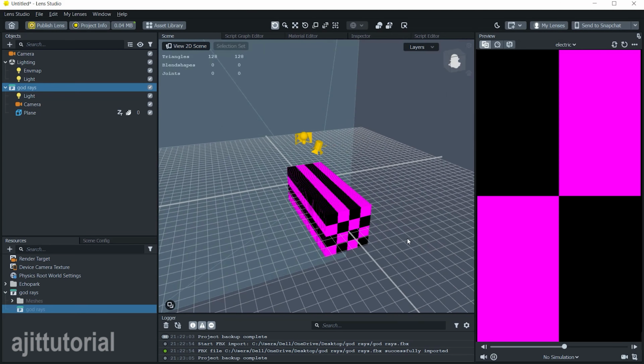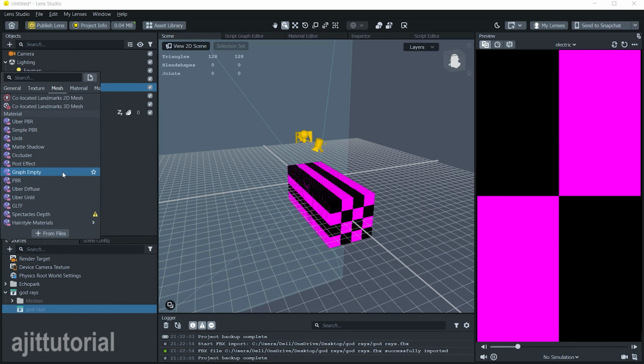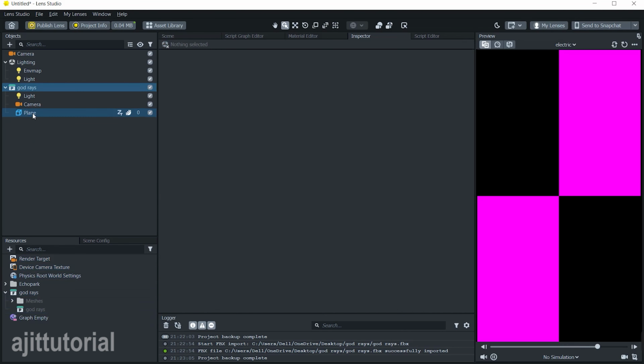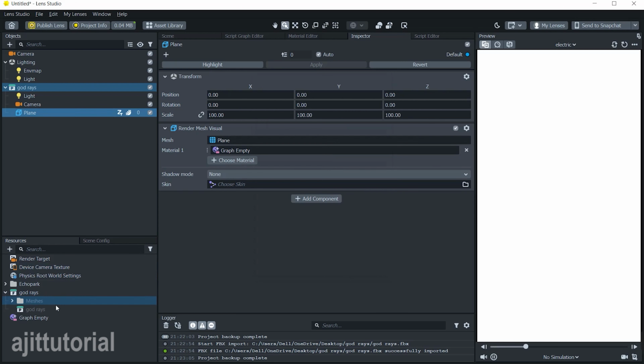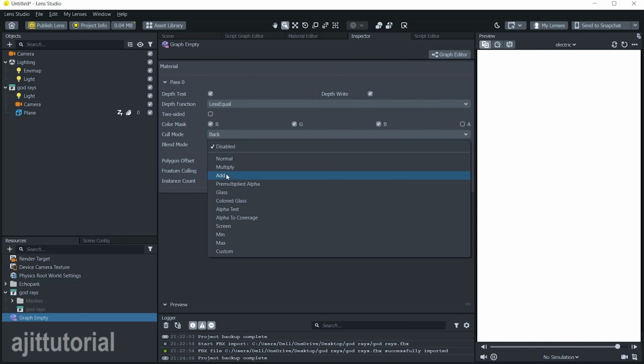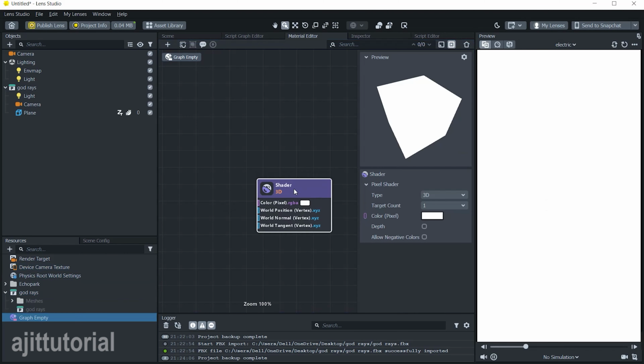See, this is how it's looking, but right now we have not yet added material and texture, so I am going to add it now. Go to the left-hand side, click on the plus sign and select Graph Empty. Now select the plane, click on choose material and select the Graph Empty. Now you see it's full white. Select the Graph Empty and change the blend mode to Add, and then double-click on Graph Empty to open the material editor.